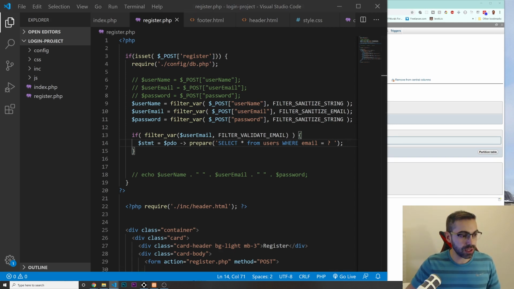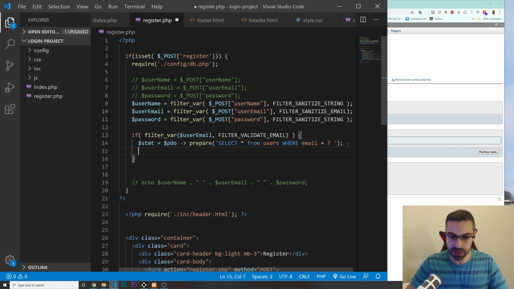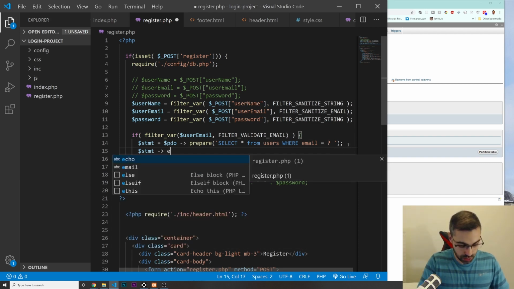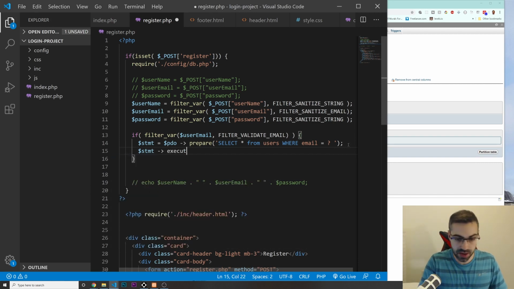So right now, after I have this statement, I'm gonna do stmt and then execute. I want to execute this statement. This is another function from PHP itself. So I'm gonna execute my statement in here, and instead of using this question mark, when you do the execute, you pass an array with the values that you want to pass in here. So what do I want to pass in here? I want to pass my user email from before. So I'm going to put in here my user email.